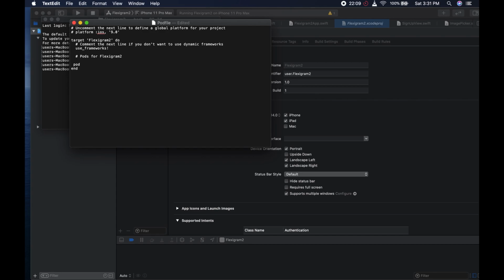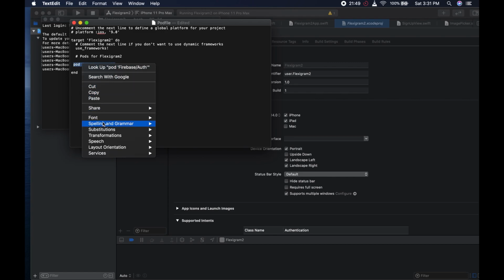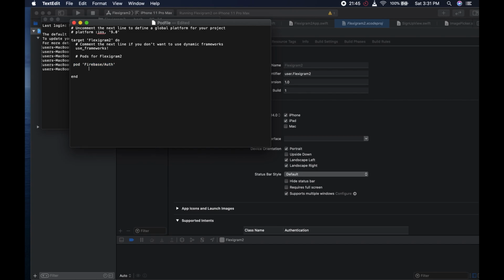Pod, and what we want is Firebase/Auth, like so. Then we come down here, we can copy this, come down here and paste this, and come down here and paste this. The next one is that. So here we want Firebase/Storage, and after that we want Firebase/Firestore, and after that we want URLImage, like so. And that's what we do.